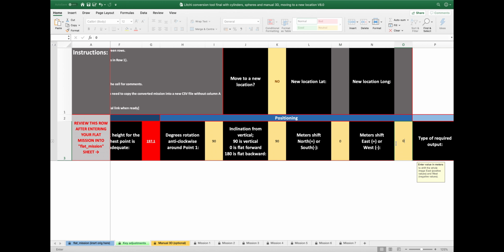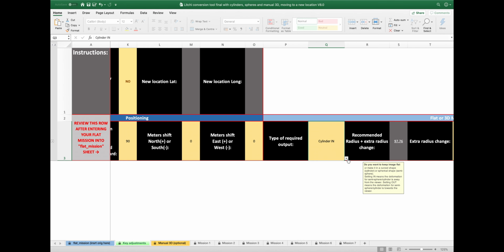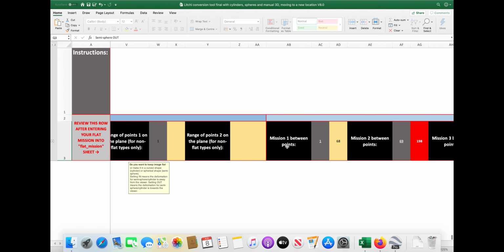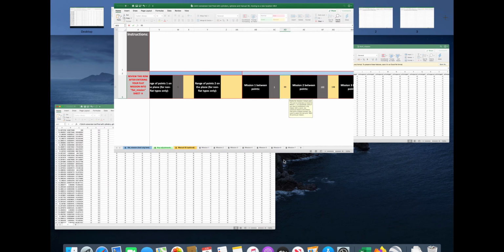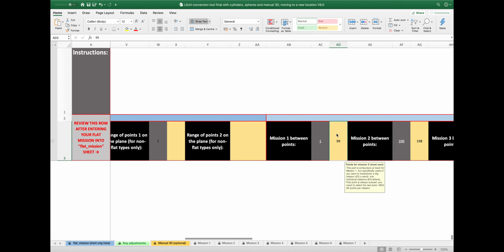So for this mission I will just not draw the vertical and horizontal lines. I have to select it as a semisphere mode, so let's do semisphere out. But before we actually have the spherical bits, let's make the mission from the first point to the 46th point. Yeah, I'm just checking here that I remembered it correctly.